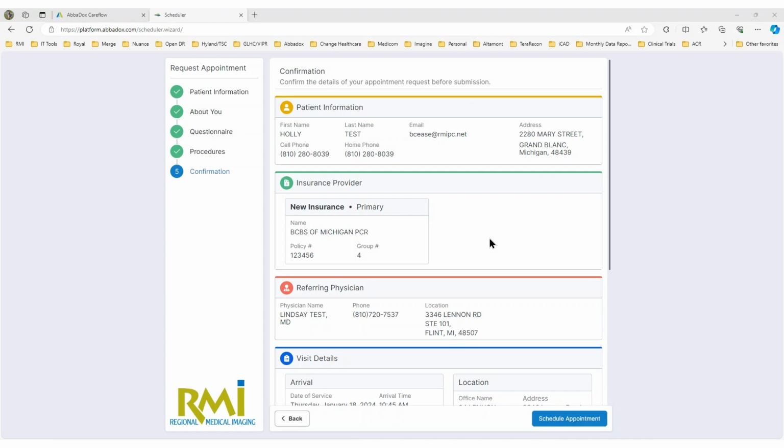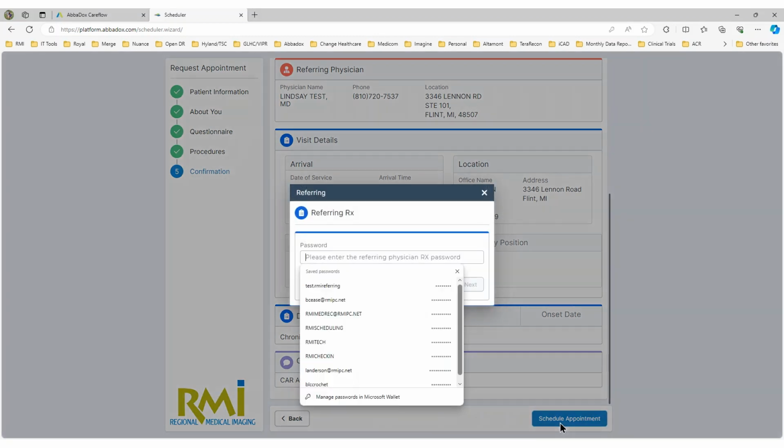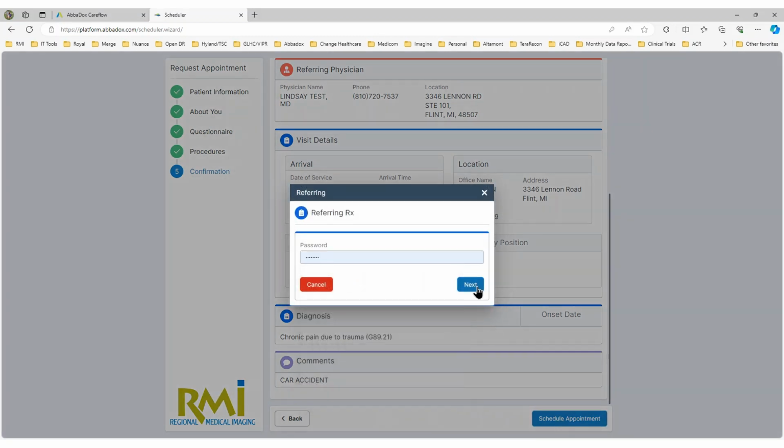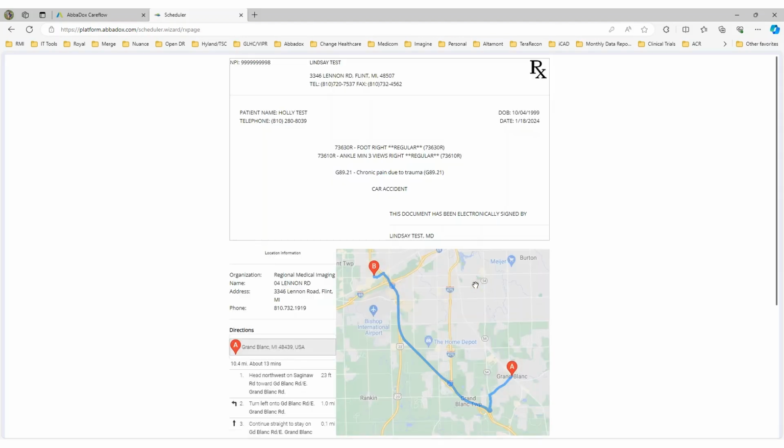The next page is a confirmation screen with all the previous information you have input for this visit. If you are happy with all of your selections, you can click Schedule Appointment. You will be prompted to re-enter your password. Click Next. The next screen gives you a view of the prescription that was submitted along with the appointment information you just saw on the previous confirmation screen.